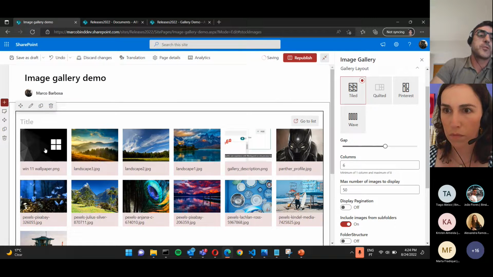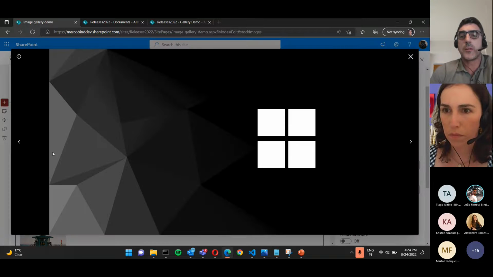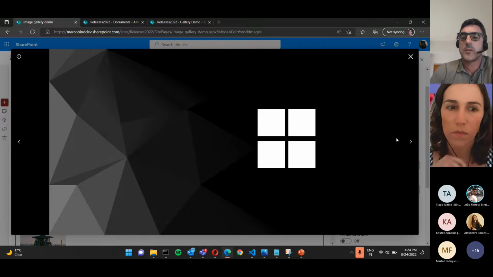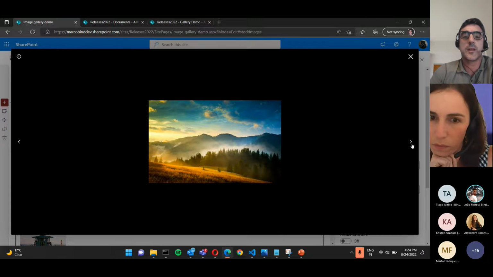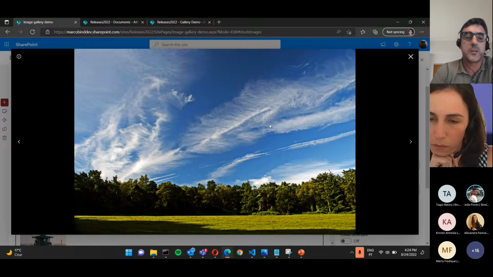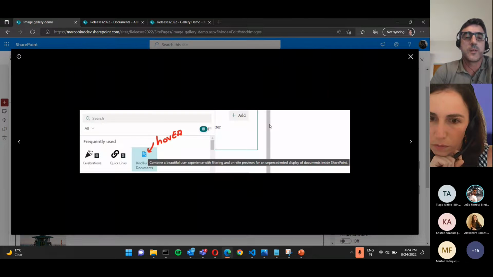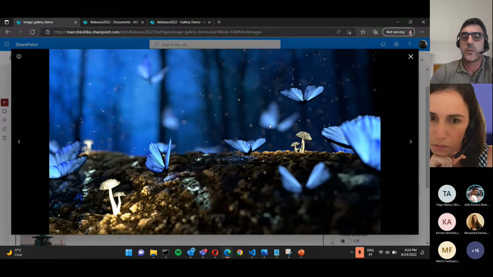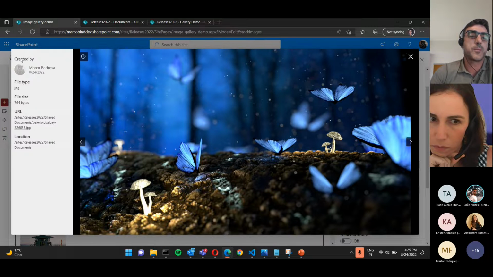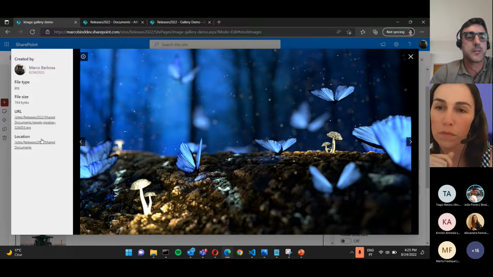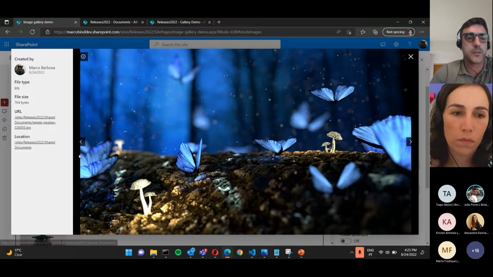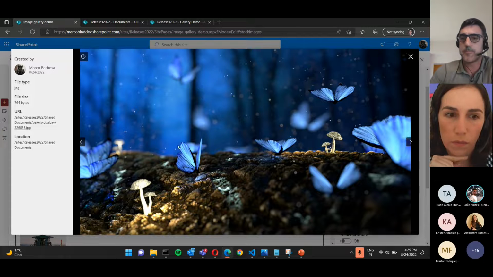If you click on the image, a modal will pop up and you can navigate using these arrows or using your keyboard and switch the images. You can also have some information about the image here, like who made the upload, the file type, file size, and the URL for the image and for the document library.